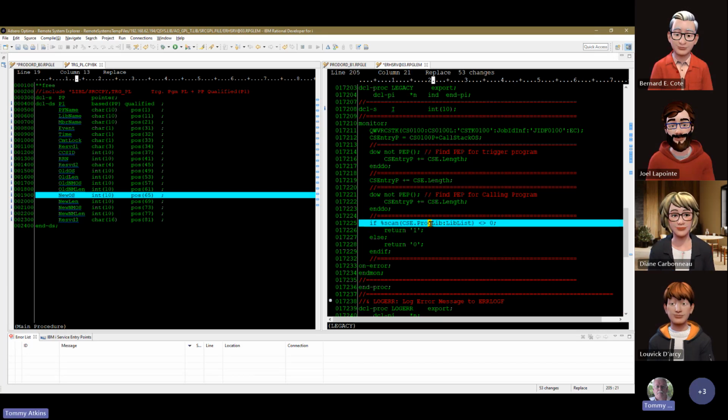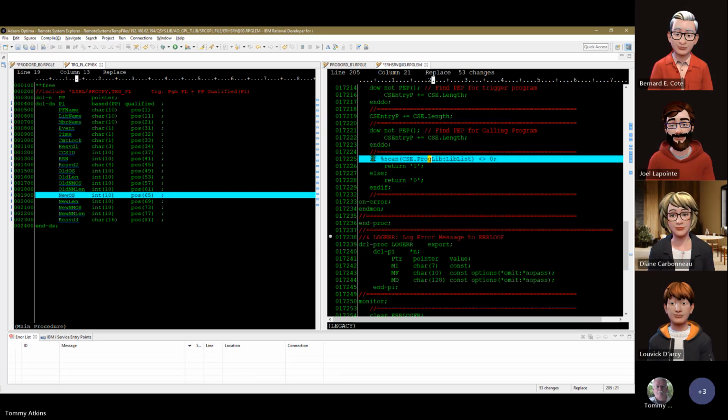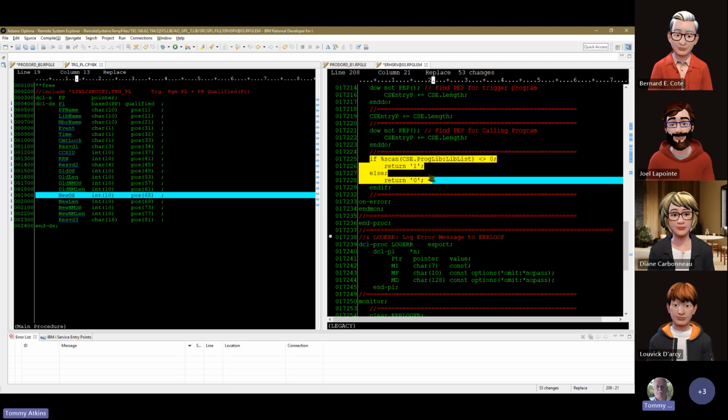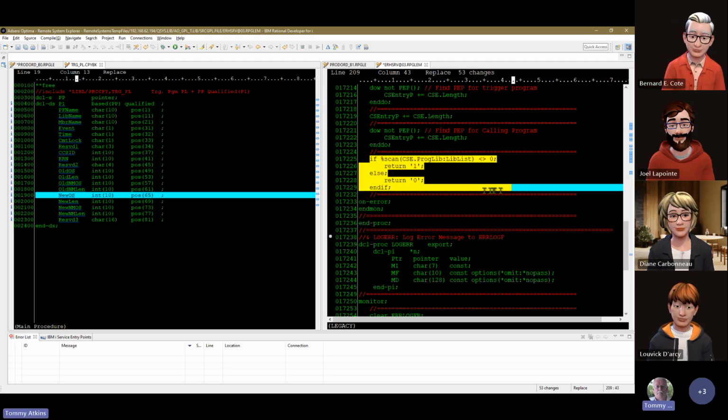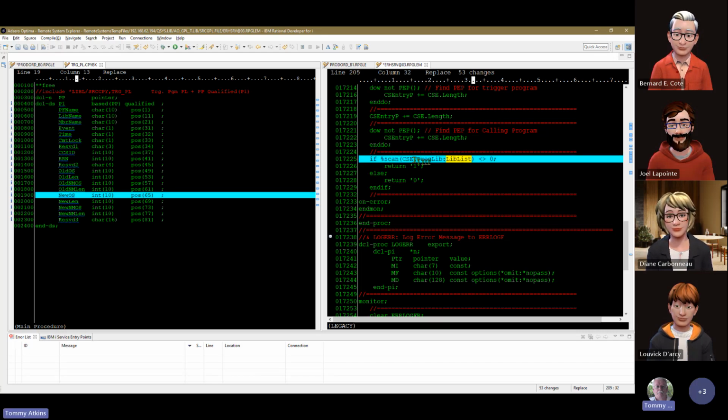Oh, hang on, this is going to have to change because of what you wanted, Bernard. Instead of comparing libraries, this is going to have to chain to a file and see whether the program name is in that file.